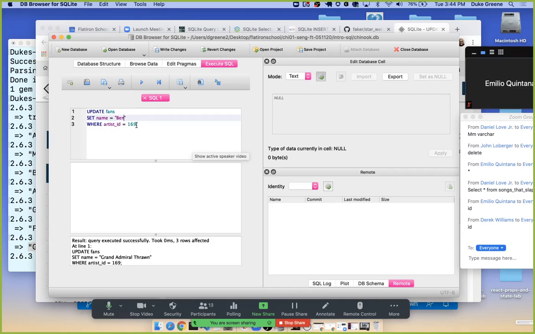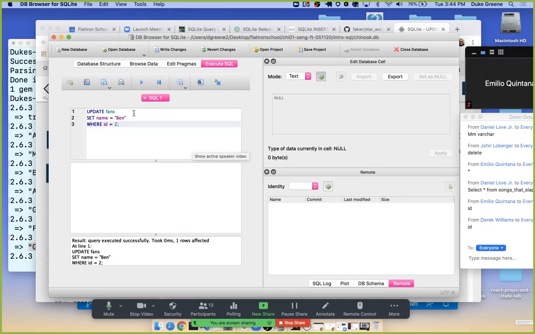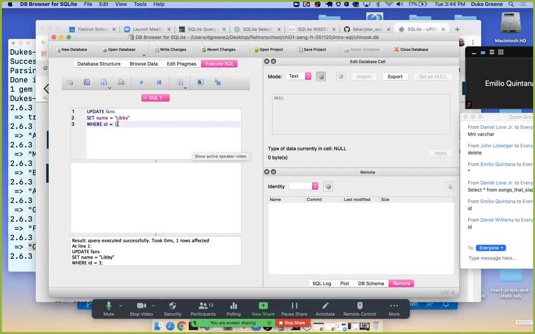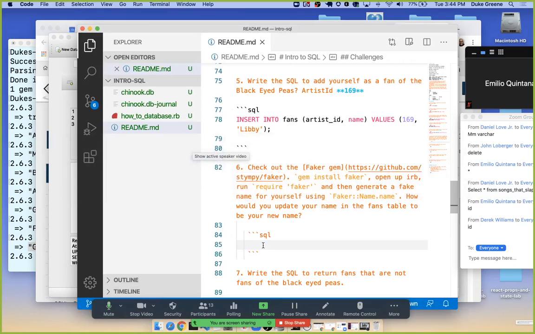Like, let's set the name to Ben where the ID equals 2. Hit play on that, go browse our data, and that was a nice surgical change. Now we know that Libby needs to go back to being ID 3. Set those straight. Browse our data. Cool, cool. So I would have said here, we set our name equals to new name. I'm just going to be vague about the actual value there. It's less important than the other mechanics. And that would be our update row SQL, right?